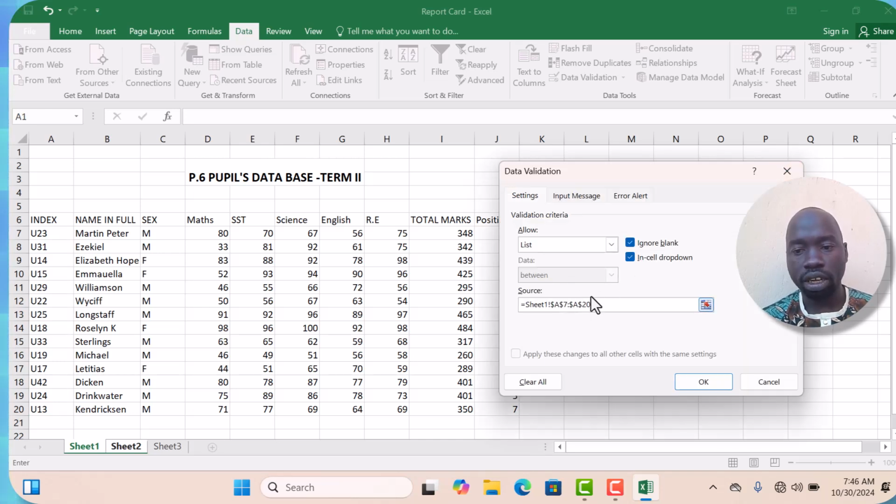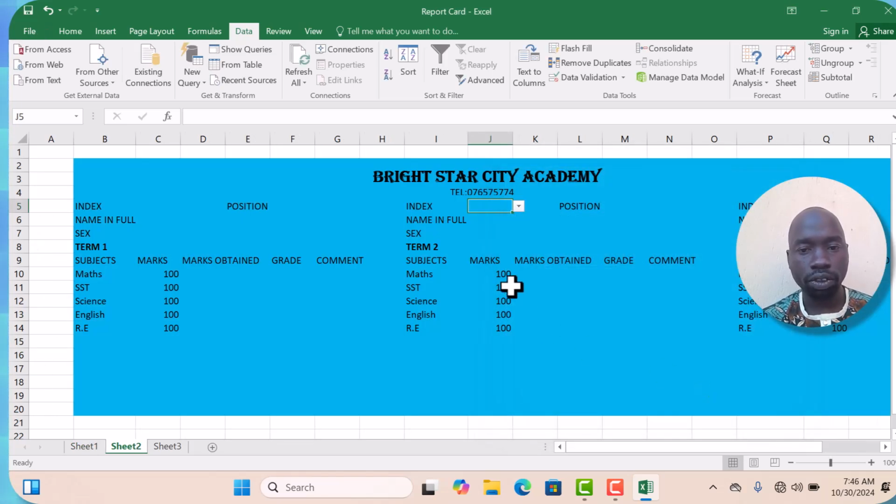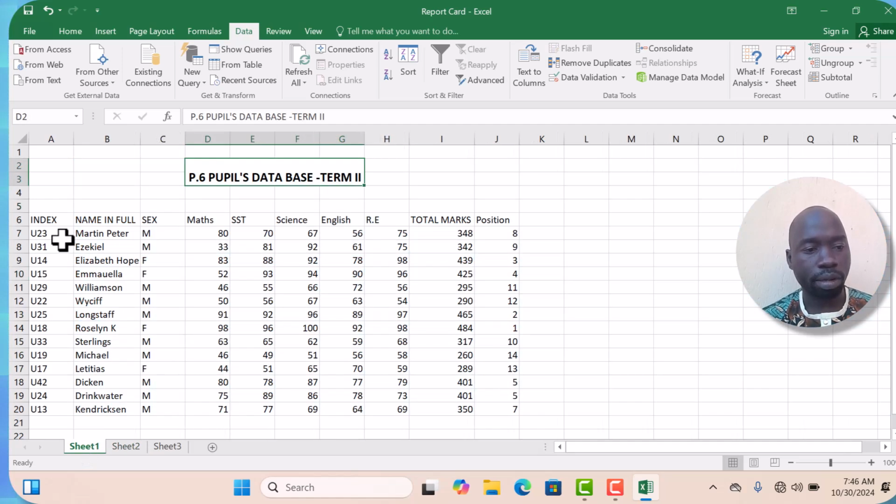You could see those are the index numbers which make up the list of items there. So when you come here, you'll find index number 31 is there, index number 14. We have those index numbers here, 31, 14, they're all there.